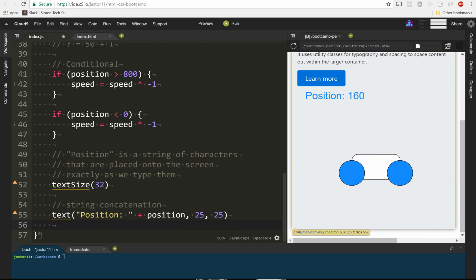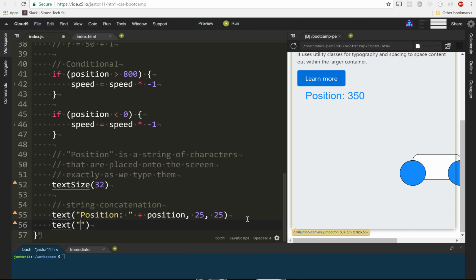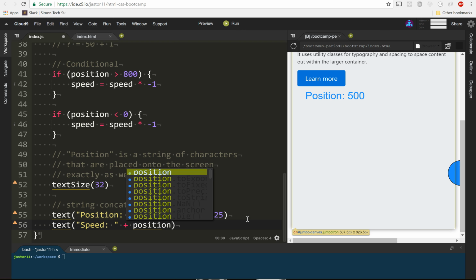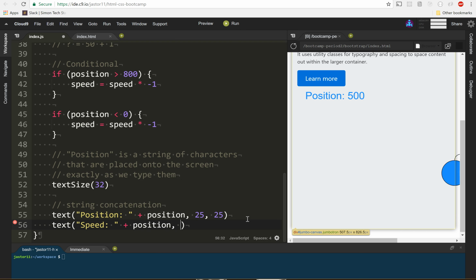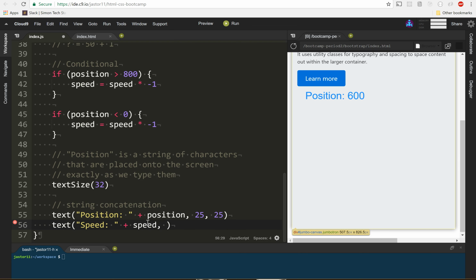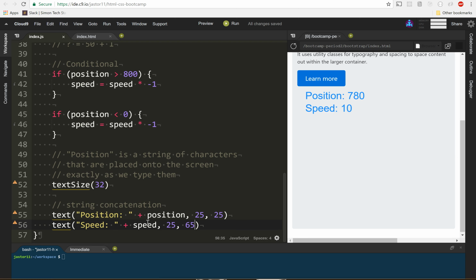So, some of you are getting this. Right below the text function for position, we need to make another one called, well, we'll just say the string speed. And then we want to concatenate on not the position variable, but the speed variable. We can put them at the same x distance, but we need to increase the y distance, something like 65, and you should get this right here, which will tell you what the speed is when we multiply it by -1.